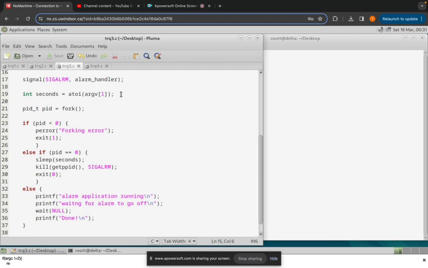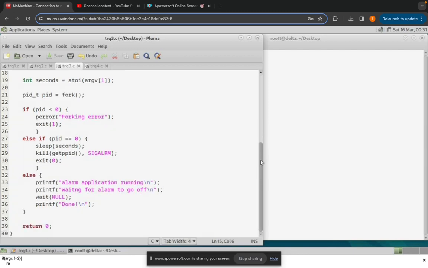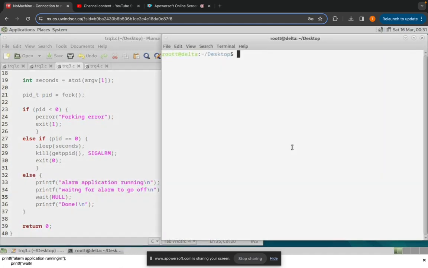And then we're reading our seconds from the input, creating our child, checking for errors, and sleeping for an appropriate amount of seconds. And then we are sending our signal alarm to our parent process, and we are exiting with our 0 code. Then our parent process will print off some information and it'll wait for the child to finish. So we'll do our 5 seconds.